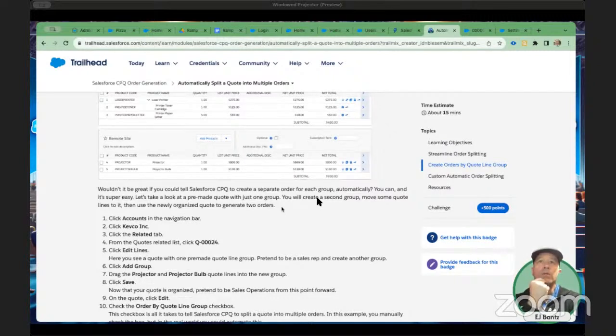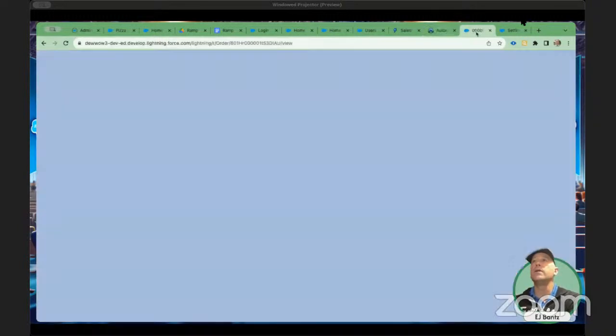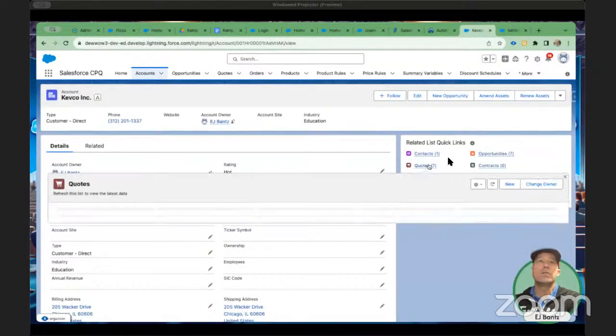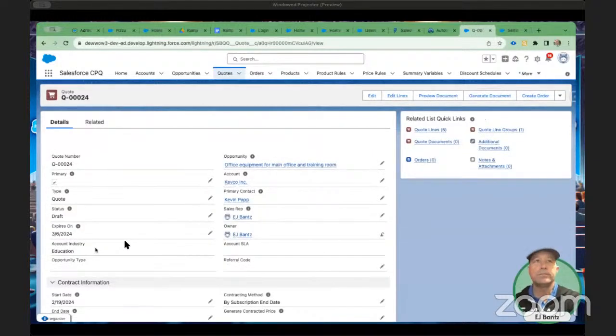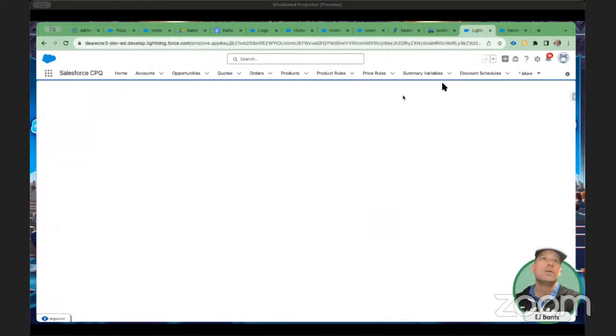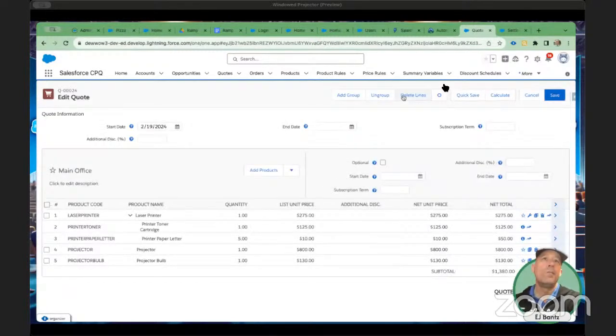Let's look at a pre-made quote with just one group. You'll create a second group, move items to it, and then use the newly organized quote to generate two orders. Okay, so go to the KevCo related, and let's do quote 24. So go to KevCo, quotes, 4. It's got the main office. There's the head group and ungroup.